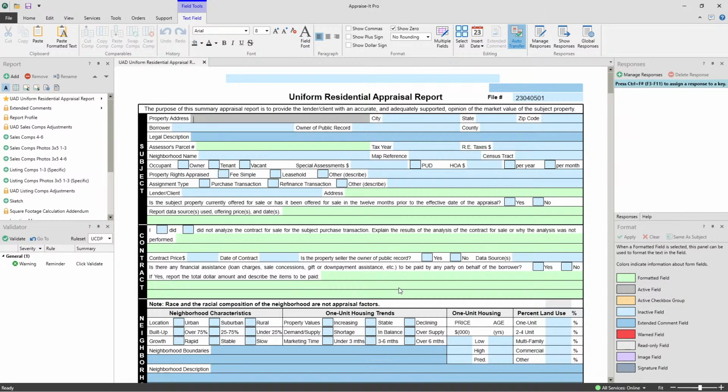If you're wondering what these colors mean, when you are not in a UAD or a formatted field, down here in the lower right-hand corner in the format panel, which we'll go over all these panels in a minute, you'll see that there is a color key here, and it'll let you know what each of these colors mean. So this is your editing area. You can just click in here and start typing, start typing the address, whatever.